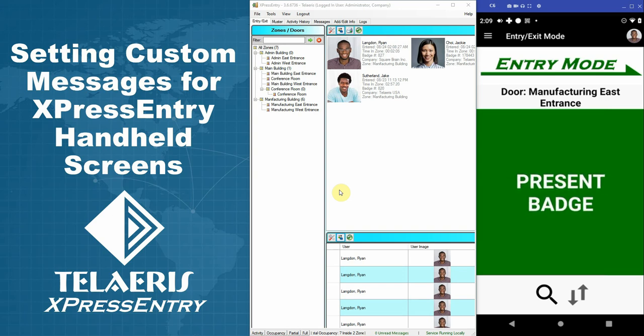In this video, we'll show you how to set custom messages for your XPressEntry handheld screen. Now in this video, I'll also show you how to modify other features in our custom display, change the text size, and other cool things that you can do with this XPressEntry feature.